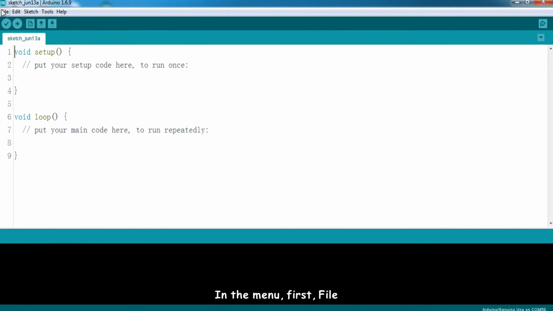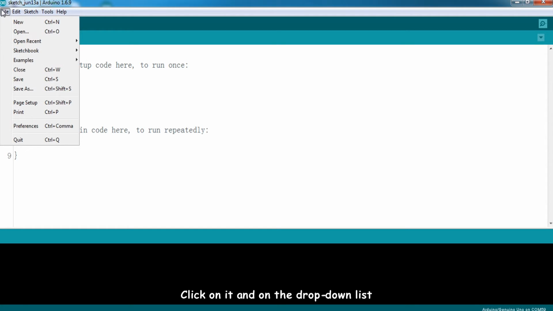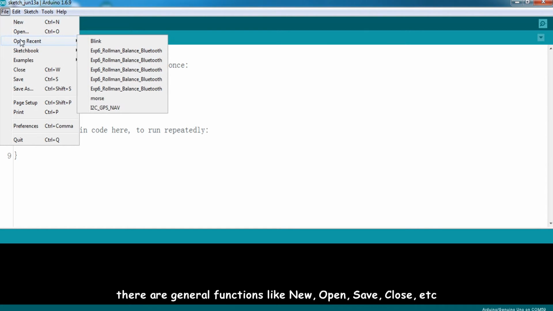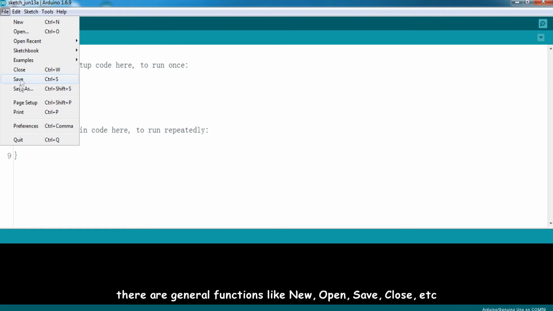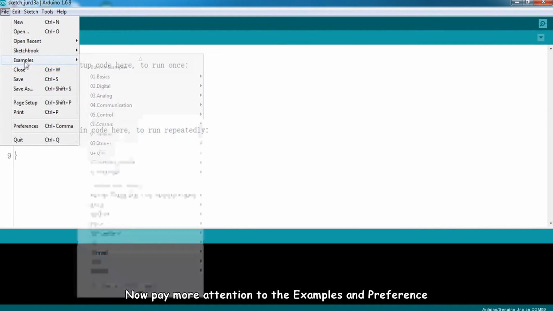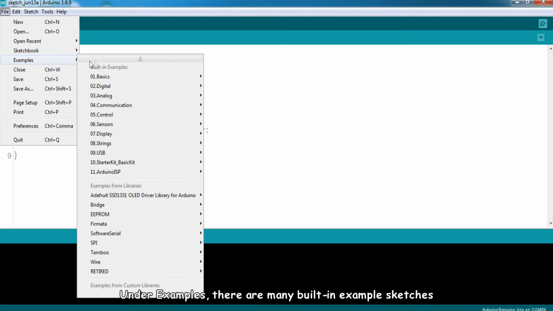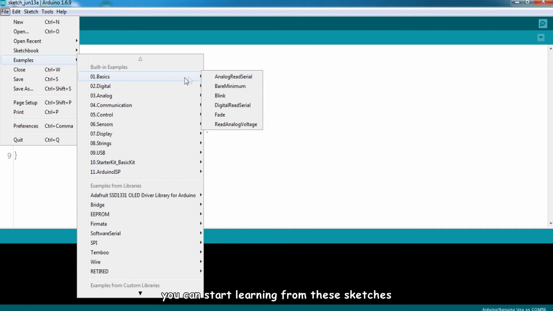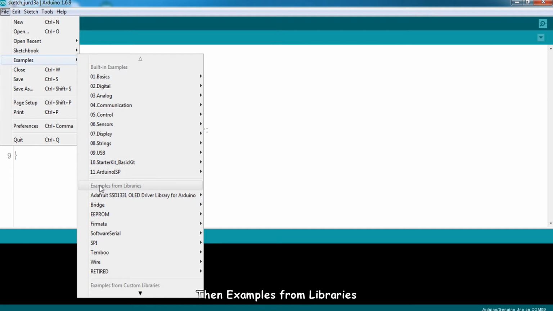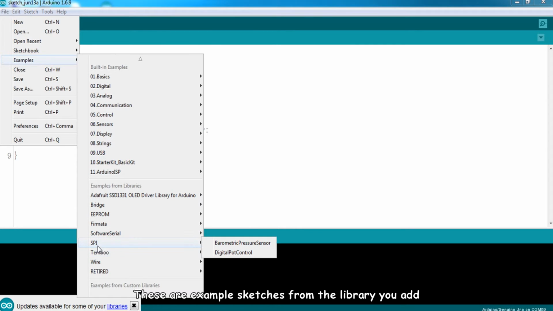In the menu, first, File. Click on it and on the drop-down list, there are general functions like New, Open, Save, Close, etc. Now pay more attention to the examples and preference. Under examples, there are many built-in example sketches. If you're new to Arduino, you can start learning from these sketches. Then examples from libraries. These are example sketches from the libraries you add.